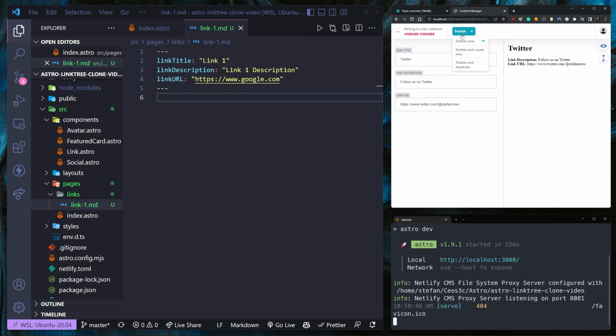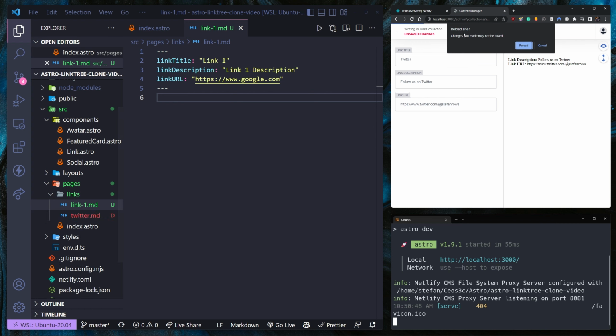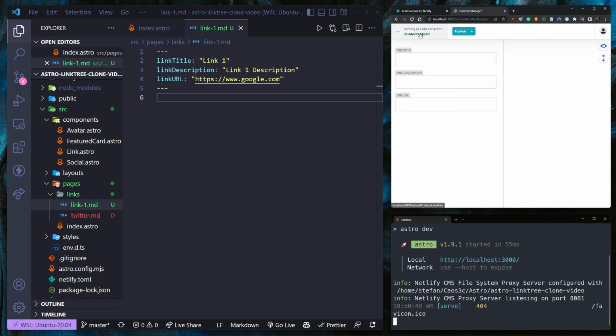And if you then click on publish, we can choose to publish and create new, publish and duplicate, or publish now. Usually you use publish now. And if you click on that, this is something that occurs very often in Netlify CMS. I don't know why that happens. But if that happens, just click on reload. And then it brings you back to creating another link here. But that's not important for now.